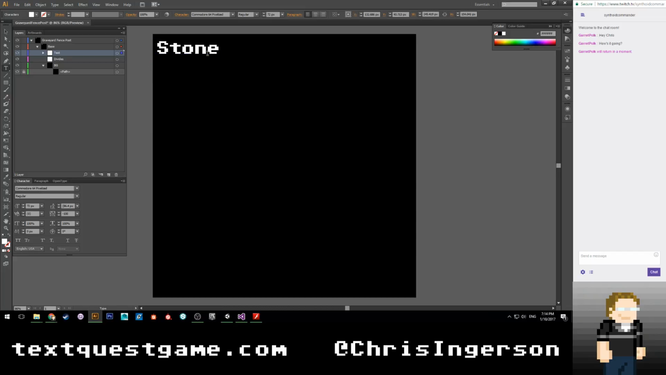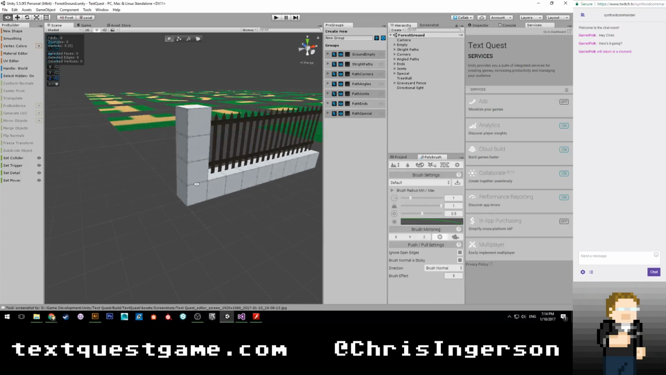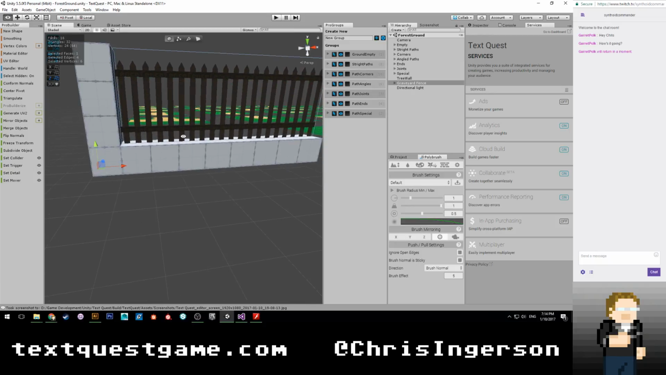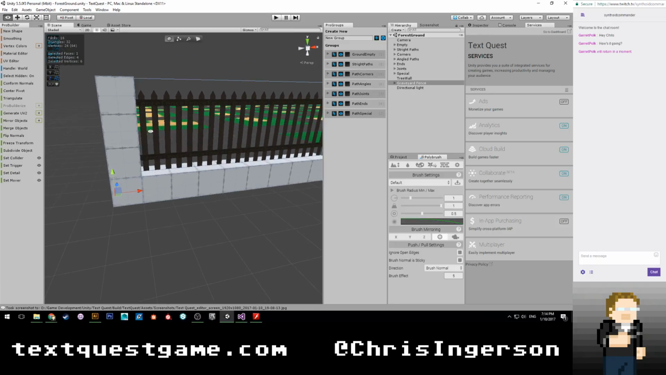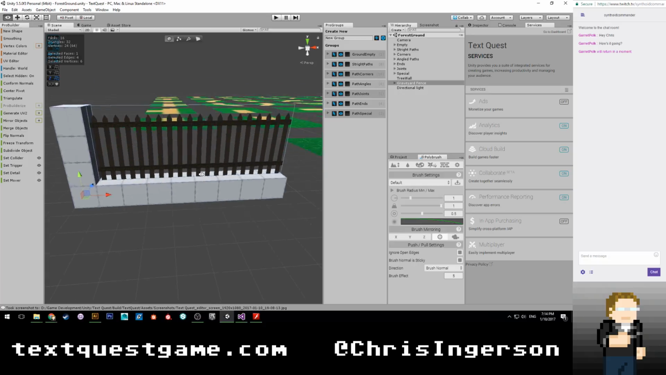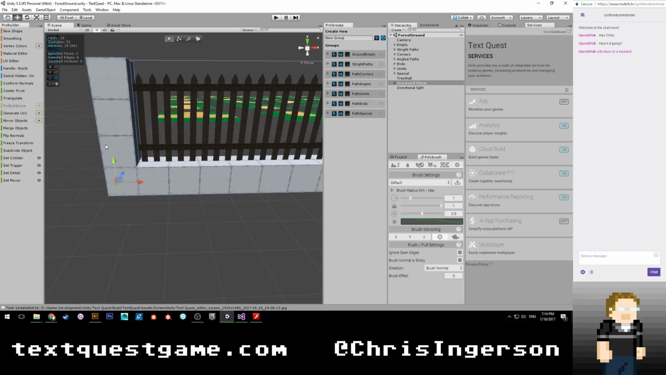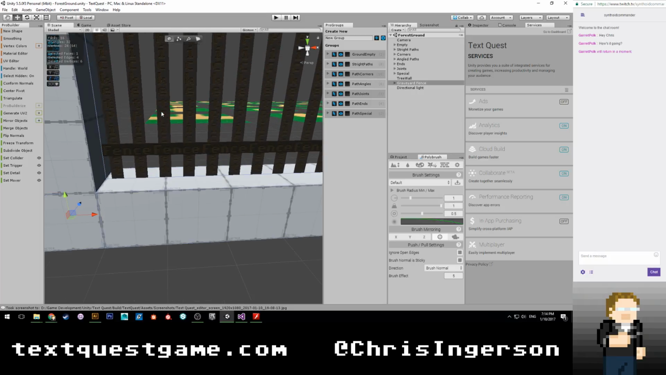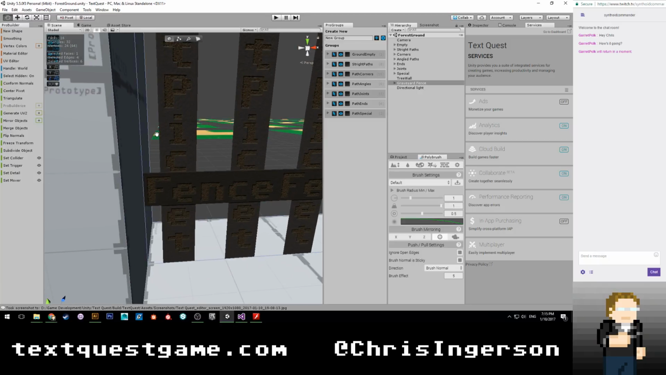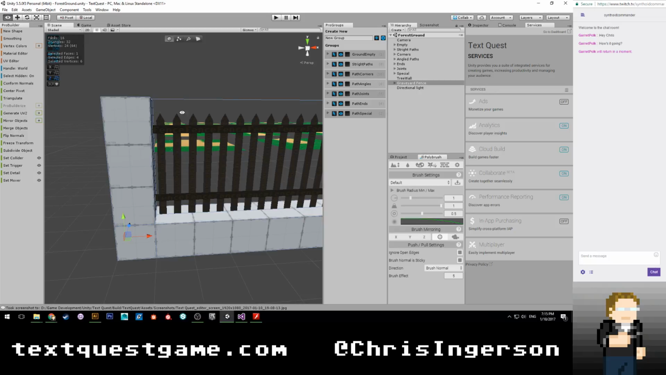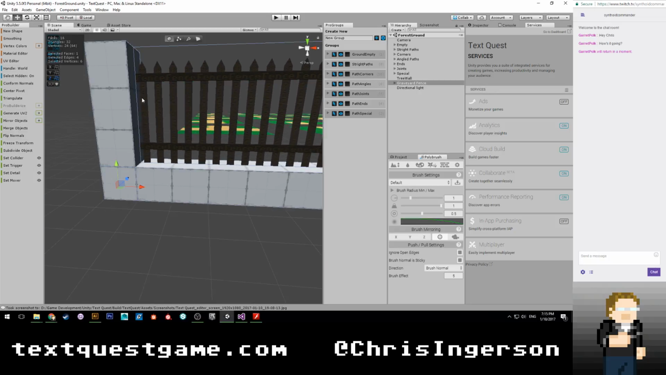So real quick, let's look at our model. And this is our model, fairly simplistic, mostly square. There's going to be one thing that's different about this. It's not going to be a perfectly repeating tiling texture. We're actually going to have stone along the ground. And then here you can see that the fence has two horizontal rails that touch the side of the actual fence post.